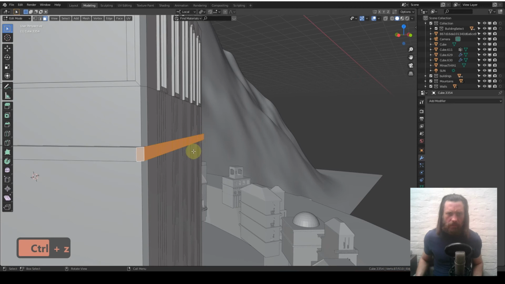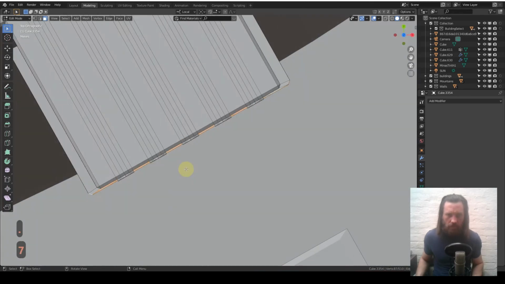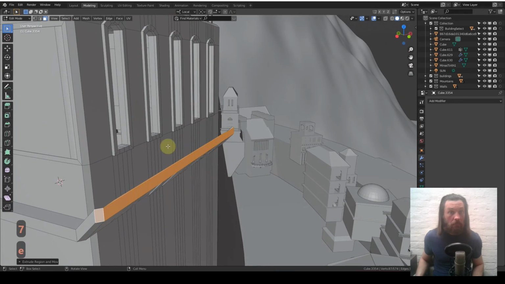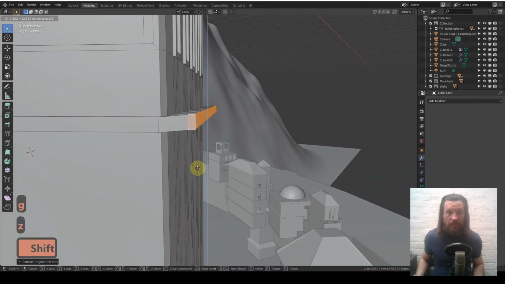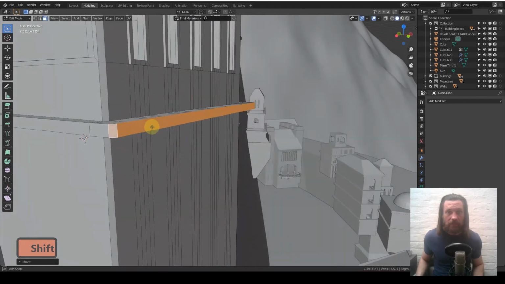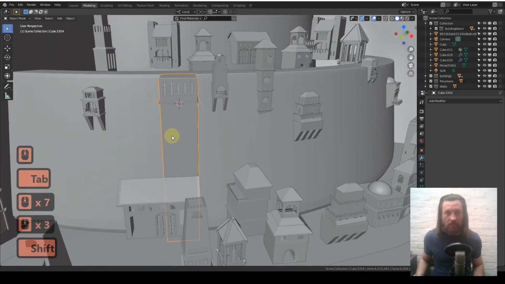Why on earth? Bounding box center. Let's try that. E. Not a clue. Not a clue why it's doing that. Maybe someone can tell me in the comments. But I just had to bring it down. Okay. I mean, that it doesn't need a great.